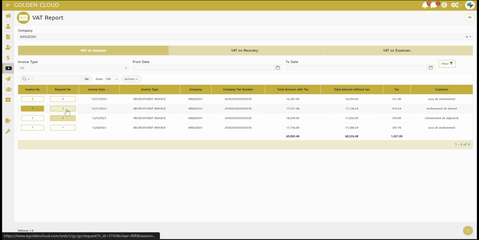When you click on any of these numbers, it will transfer you automatically to the request form. Moving here to the invoice date, the invoice type, here we have the company tax number. Also here we have the total amount with the tax and here without the tax. And you can see that the system has already calculated everything for you in this table. So understanding the generation of the VAT report is crucial for businesses to manage their tax obligations, ensure financial transparency, and make informed decisions based on VAT-related activities.